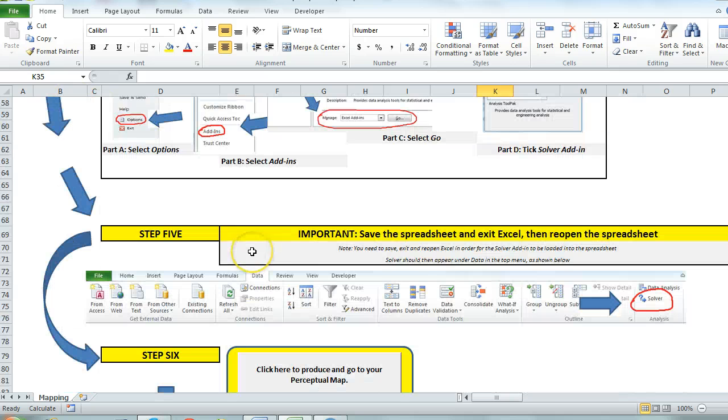Step 5 is down here. If you haven't got the solver, you'll have to get it, save your spreadsheet, and then reopen it. When you reopen it, it should have Solver over here under the Data tab. If you already have Solver, there is no need to do this step.